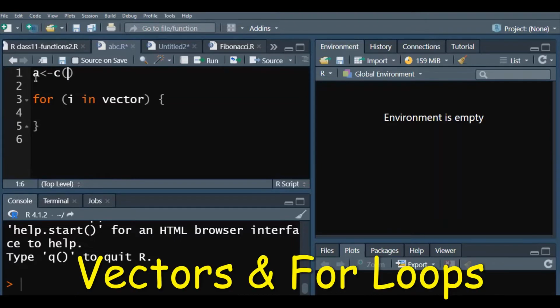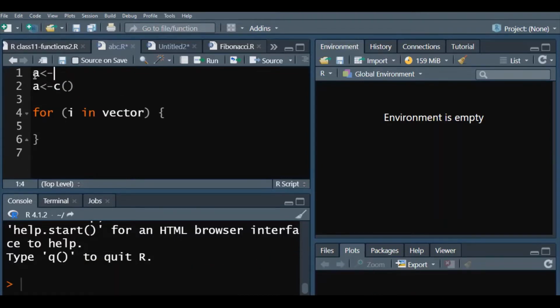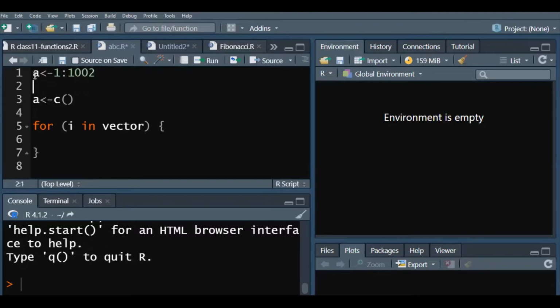Can you write 1 to 10? You want to write 1 to 100, you said. How can you write 1 to 100? Don't you think it will take a lot of time? There is a shortcut I will tell you. After 1, you write this, then you write 100. This will become a vector automatically. Yeah, 1 to 100. It's a very easy way.